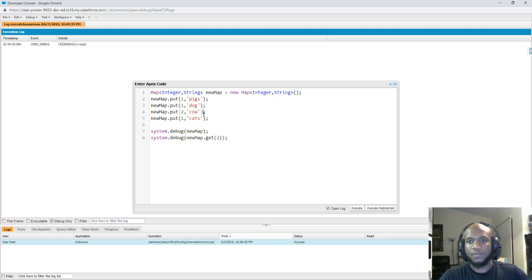So what's happening here, I just wanted to illustrate a couple things. This is how we put things into our map. It's kind of self-explanatory. It says put. So we're putting a pig into the 1 position, or the corresponding key to value is 1. We are then putting dog into the key spot for 1 as well, so something interesting is going to happen there. And then we're putting 2 for cow and 3 for cats.